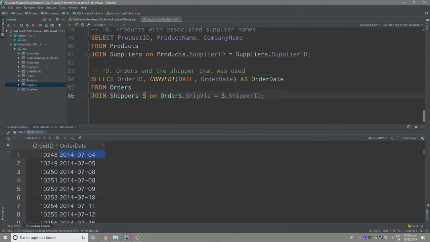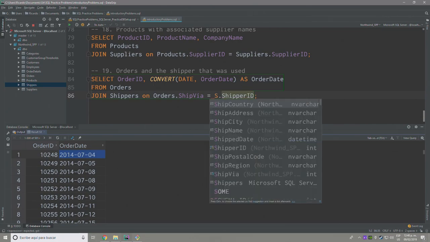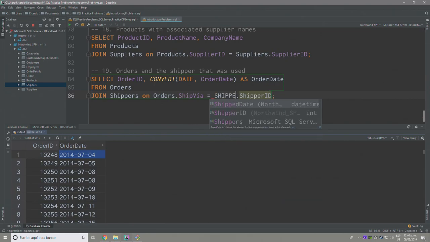I'm going to remove this alias because I don't find it useful in this particular case. The query is not large enough to justify that. So I'm going to remove this, and I'm going to put the shippers table. There we go. So I'm going to be joining the orders table.